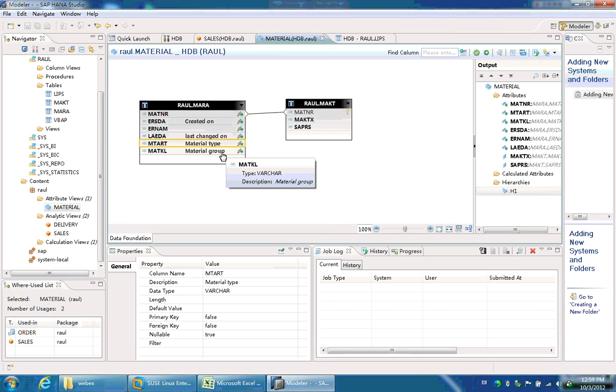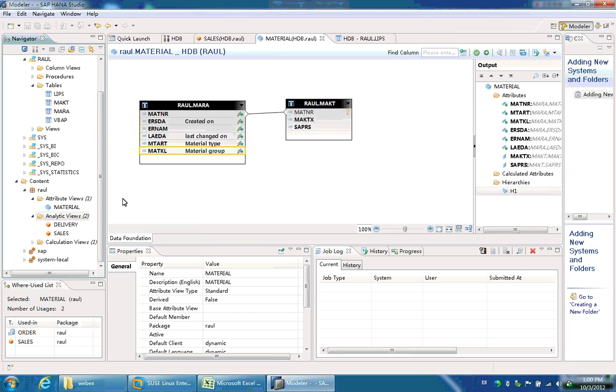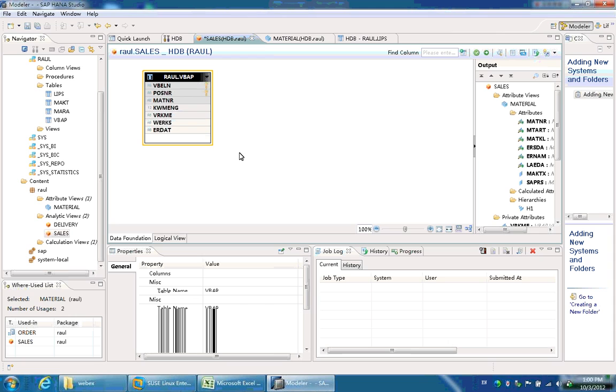This is the material type, this is the material group. And then you can go to the analytics view to create your analytics view. I create two here. I just take the field, for example, and as you can see, the table is the VBAP, as is known for the SAP field or the item table.